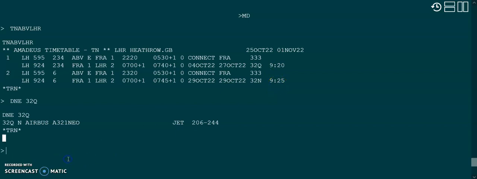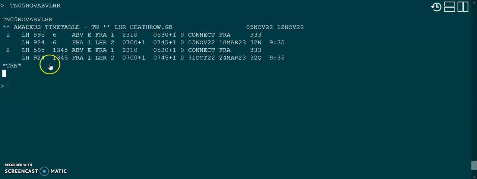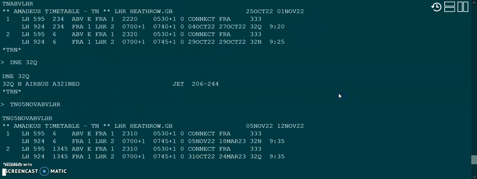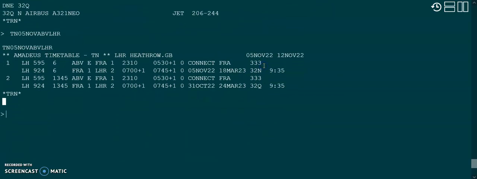Can we see it now? So let me put the date. Let me assume the flight is going to leave on the 5th of November. This is actually different from the previous one, as you can see, because I have now put the date. I'm being specific, telling the system to give me the timetable for the 5th of November, Abuja to London Heathrow.